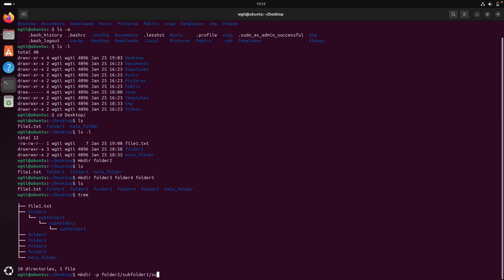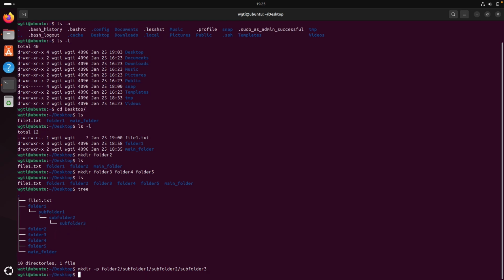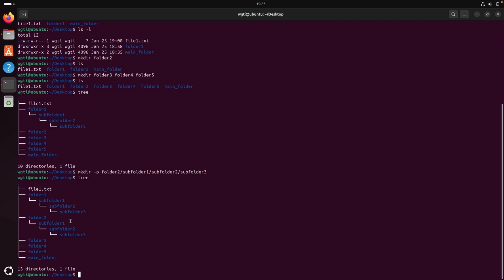And if we go further, we can create subfolder 2, and this will be the same way. So in subfolder 1 it's going to create subfolder 2, and let's just do subfolder 3 so it will match the same way. Press enter, and I will show with the same tree command that we have these folders. And let's just discover these.